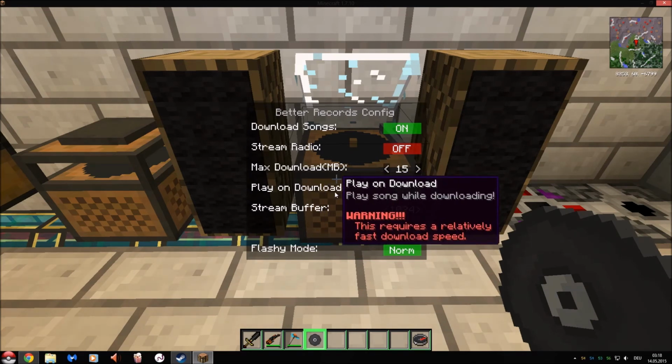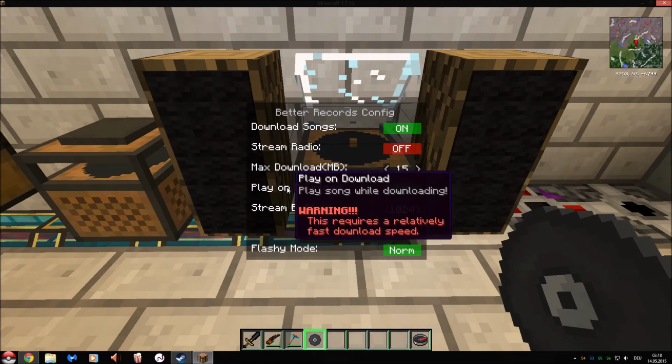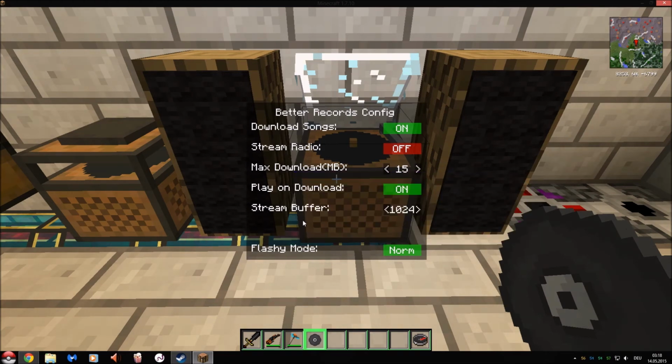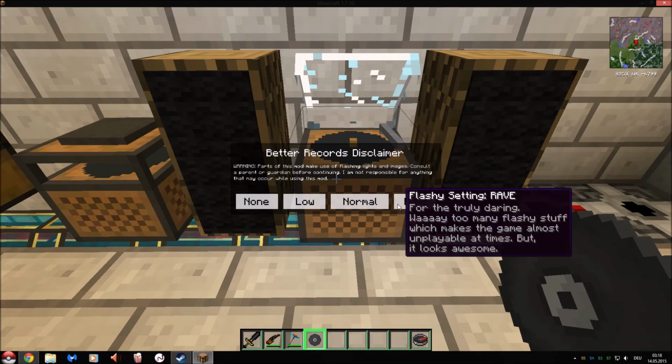Anyways, the next thing we're going to do is play on download. You're just going to put it on. It's usually on off. And the next thing is the stream buffer, which is at normal. When you join the server, you will be asked the first time what flashing mode you want. Unless you want to get an epilepsy attack, you put it to none. And if you want to have flashing lights, you just put it to low, normal, or even rave party.